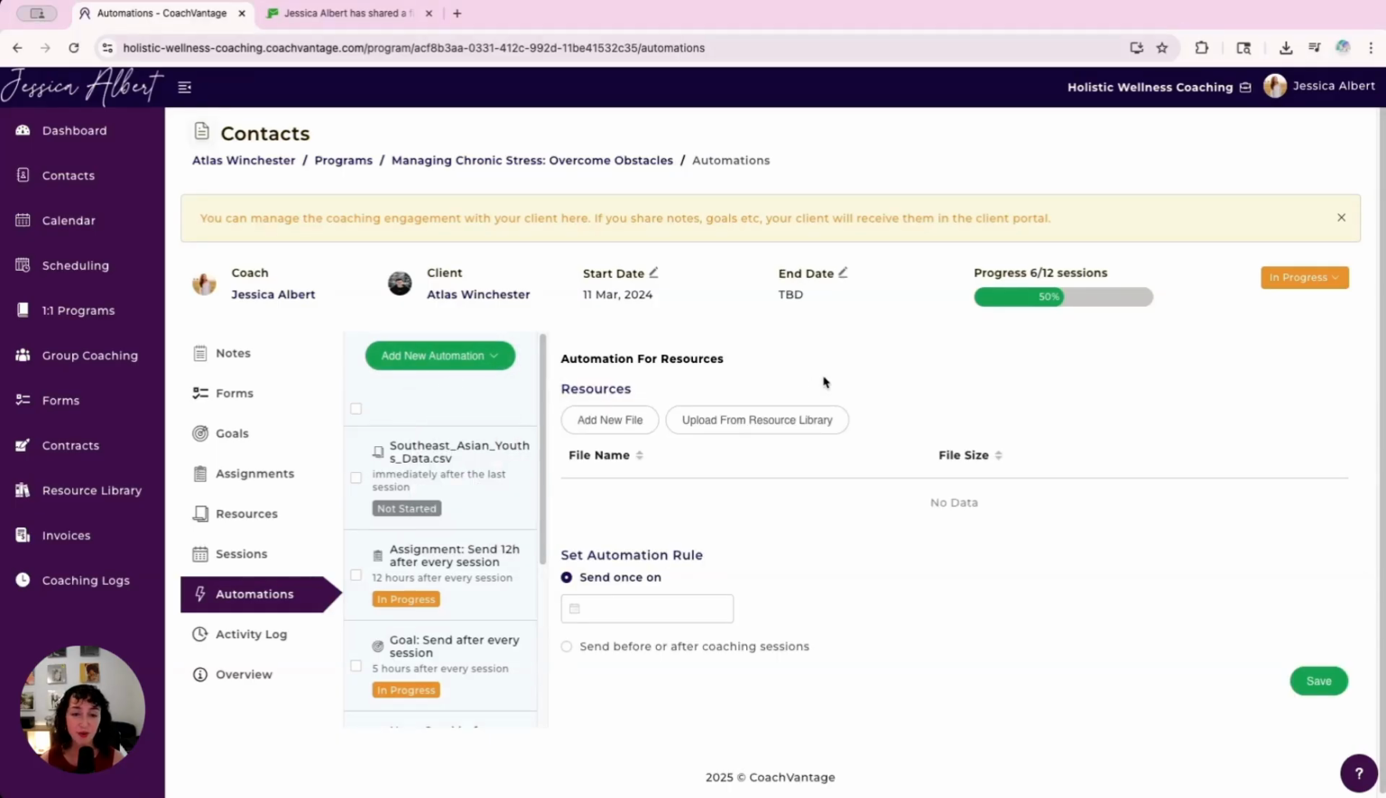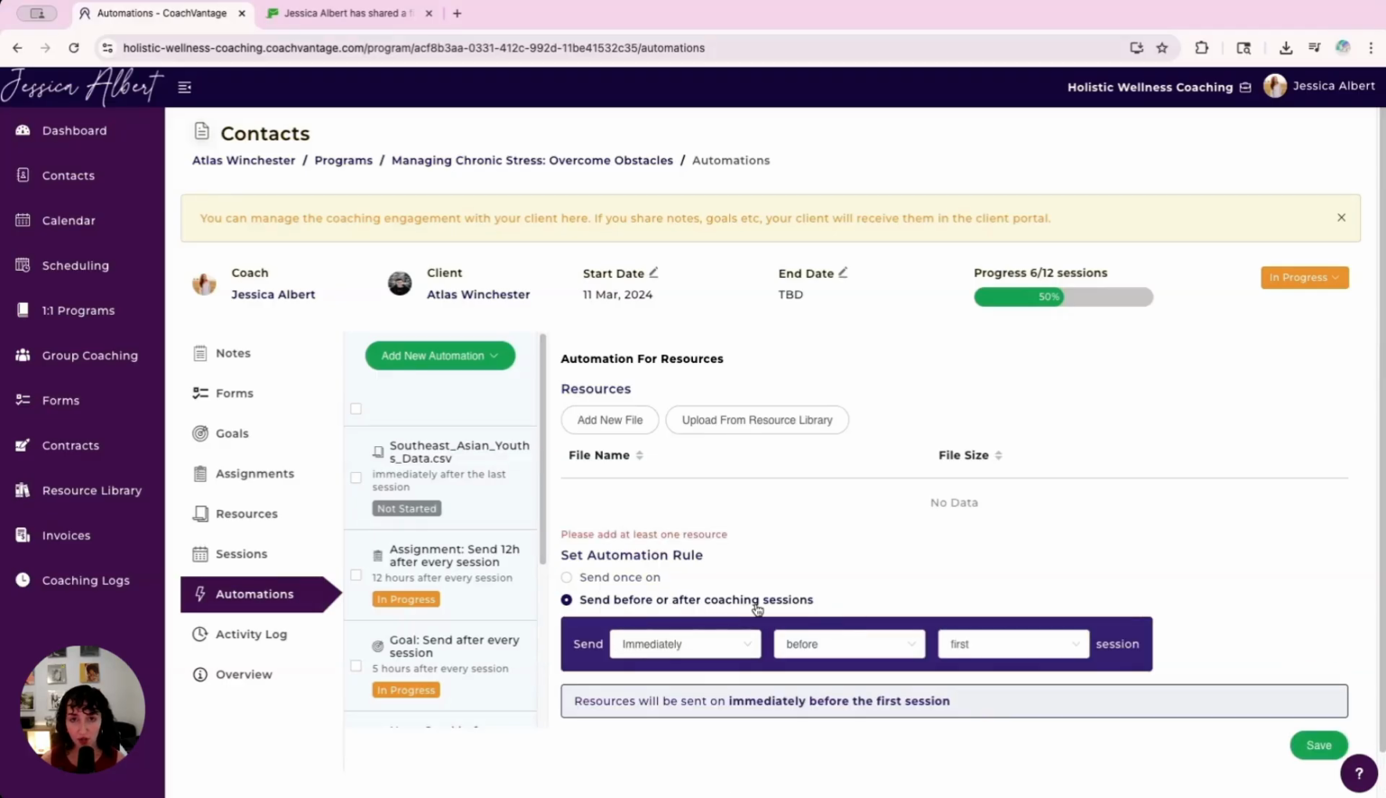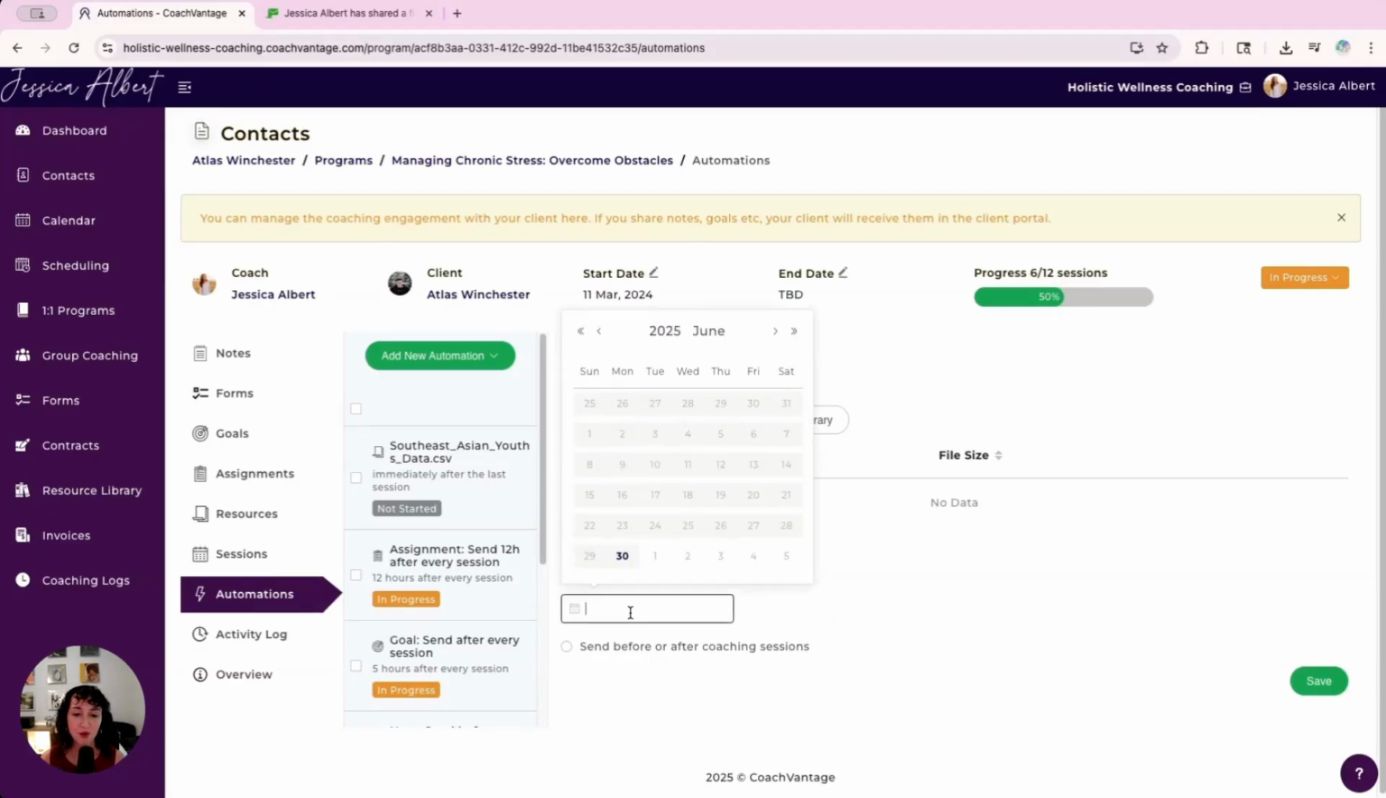You will see here you have the option to add a new file or upload a file from your resource library. In addition, you will see the option to set an automation rule. You have the option to select either Send once on a specific date or Send before or after coaching sessions. If you select Send once on, you will be prompted to select a date when you would like the materials to be sent.